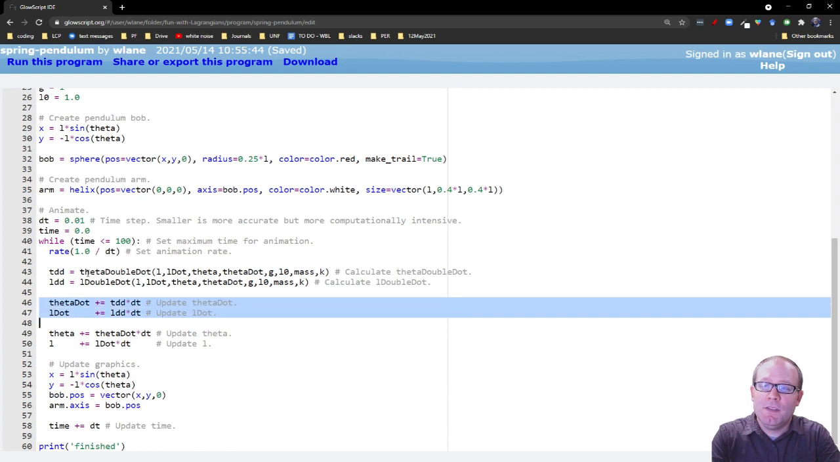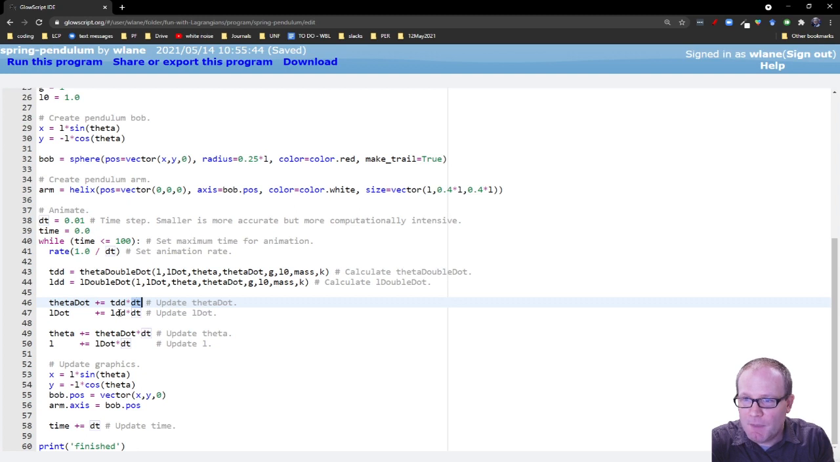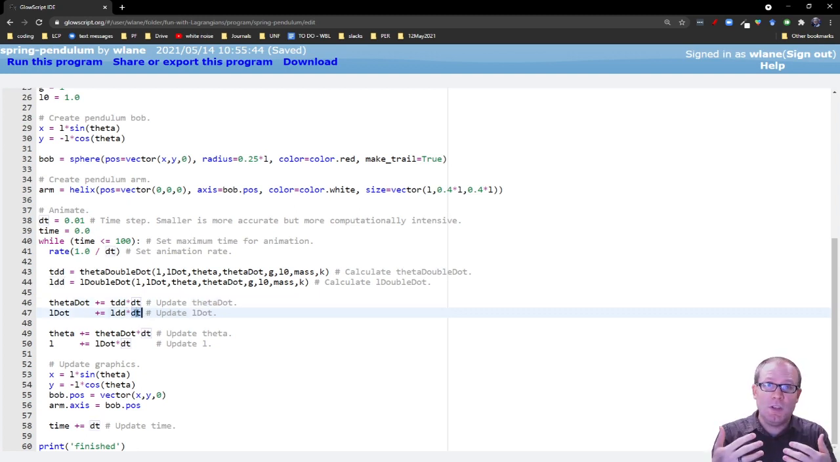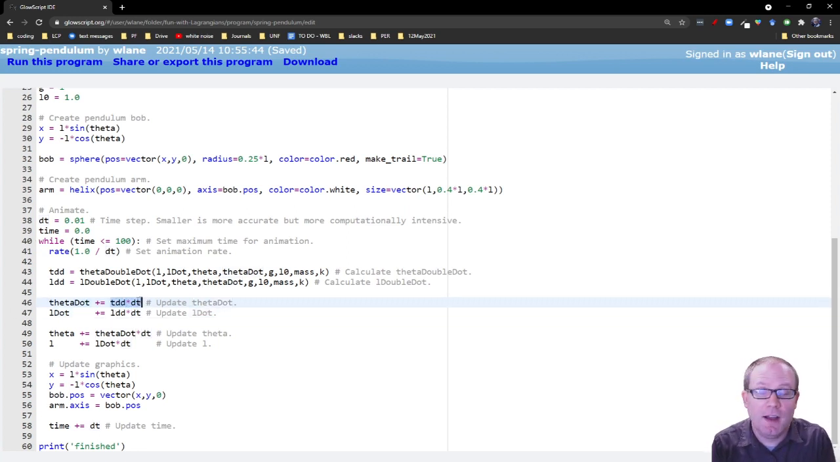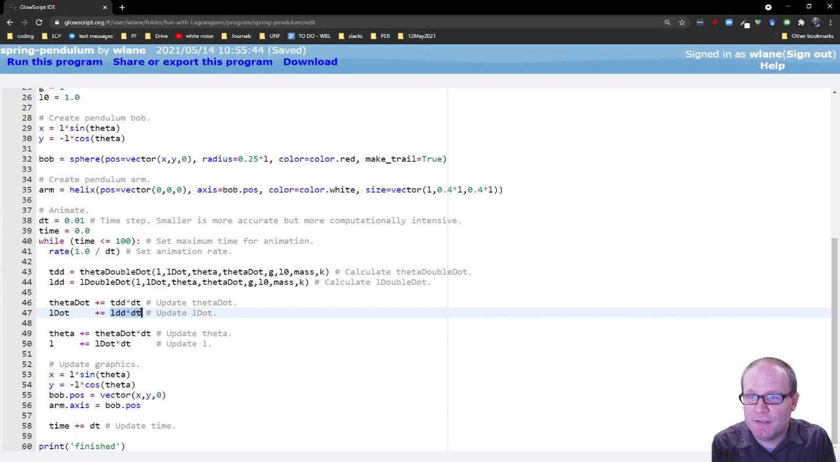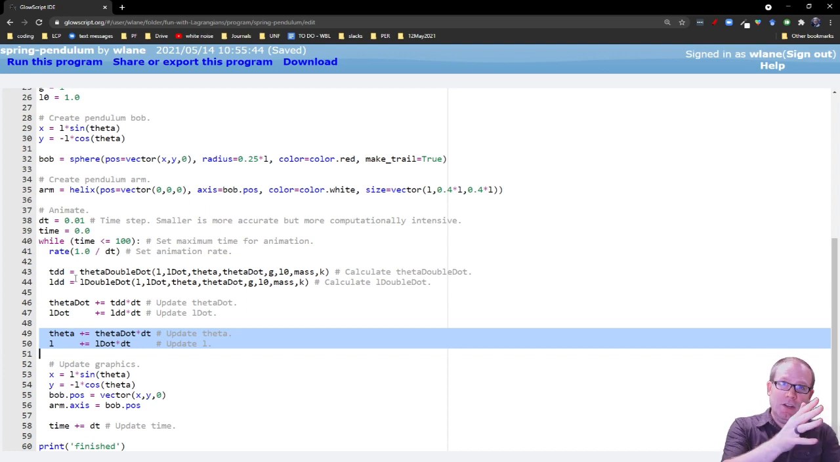Then we're going to update the first derivatives. This is literally just rearranging the equation for the derivative, right? Derivative equals delta quantity over delta time. So we just rearrange that to get delta quantity equals derivative times delta time. That's exactly what we have here. We have a derivative times delta time, a derivative times delta time. That creates for you how much the function changes by. So my theta dot is going to change by this combination. My L dot is going to change by this combination. That's literally all you're doing in those lines. You're adding a tiny piece to the value you already had before to update it. Then we do the same thing down here with theta and L. So we went from second derivative to first derivative.